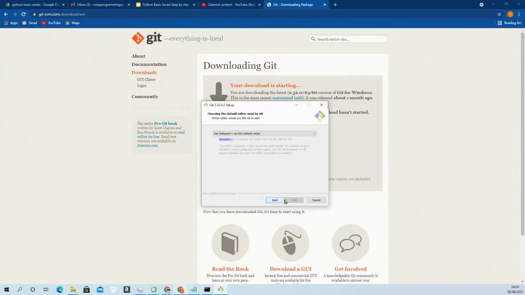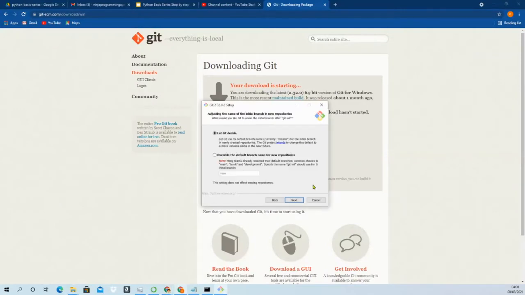What is it saying? Notepad++ is not installed on my laptop, so let's see what options it gives. Now we have selected Notepad++ as the default editor, so we'll choose next.